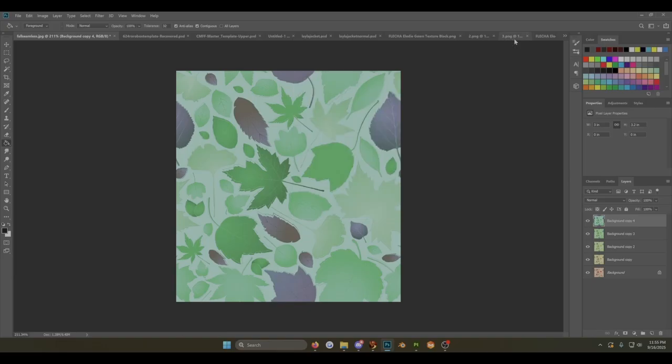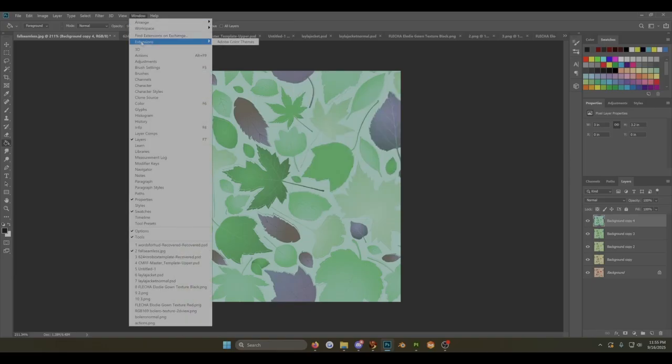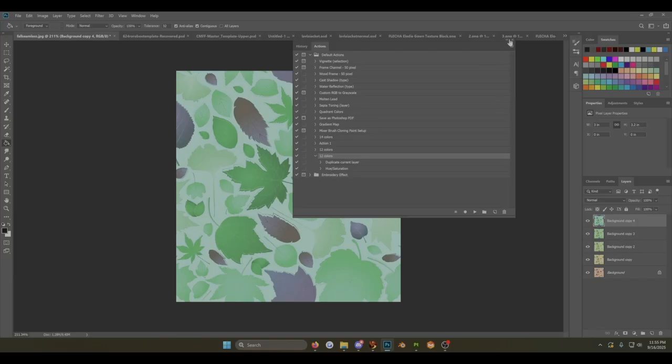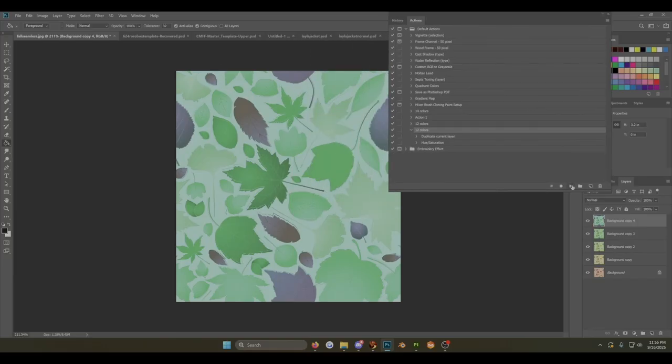You want to try it again? To open the actions window, Window, Actions, there you go. Then hit these three buttons in the corner. New Action. There's your action. Name it. 12 colors to Electric Boogie. I was going to say Electric Boogaloo, but I didn't want to figure out how to spell that.